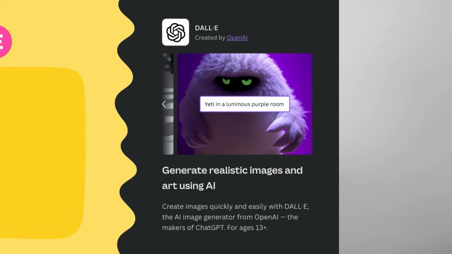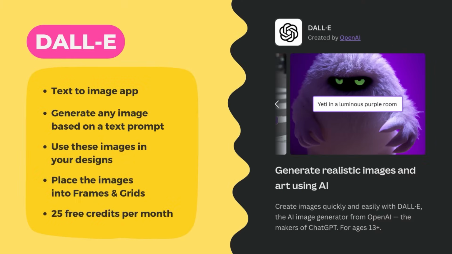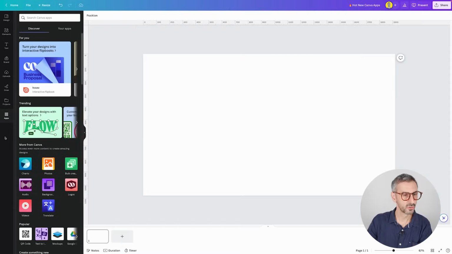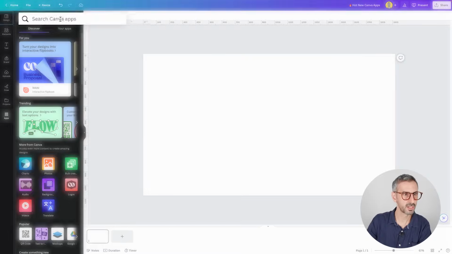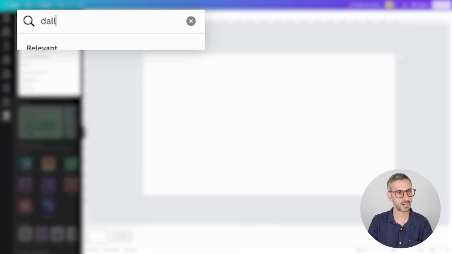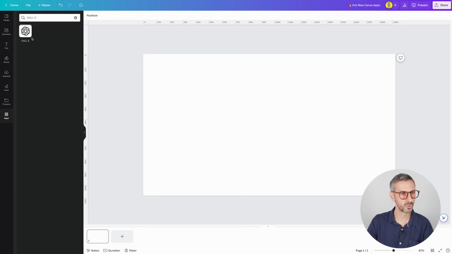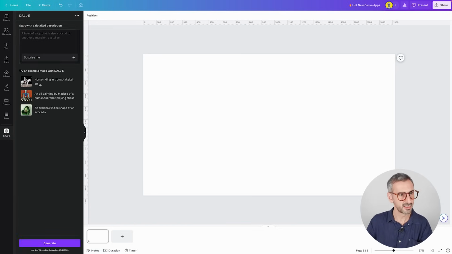The first one of these text-to-image apps is the famous DALL-E app from OpenAI. So let's search for it. From here, I'm just going to type in DALL-E. Okay, so it's the first one right here. It has the OpenAI logo. When you click on DALL-E, this is what you will see.